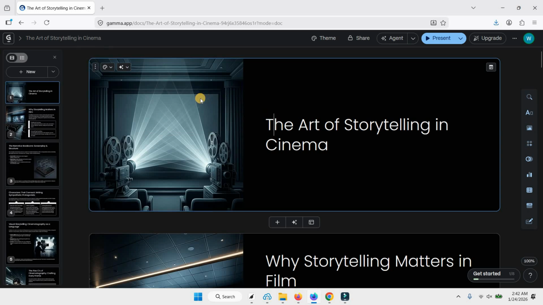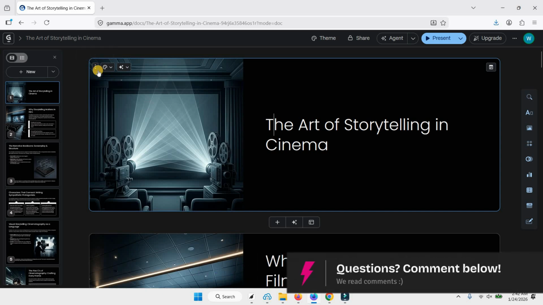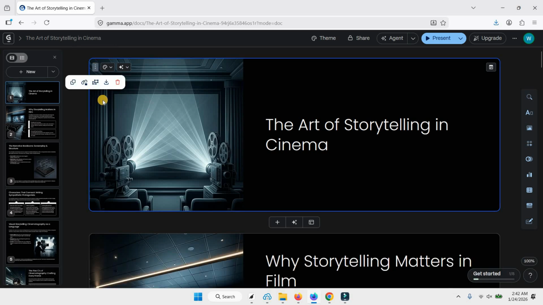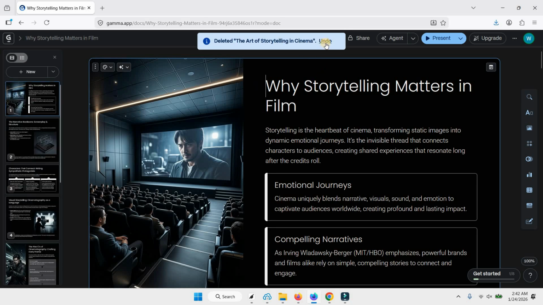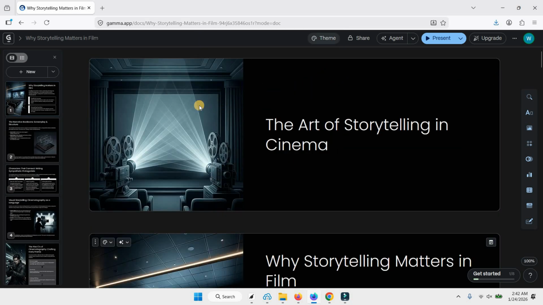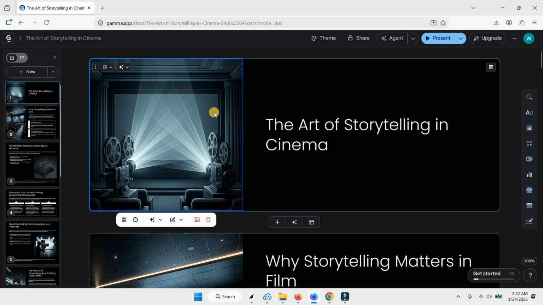If you want to undo a removed slide, say for instance, we will remove this. And you can see here undo. So just click it to restore the deleted slide.